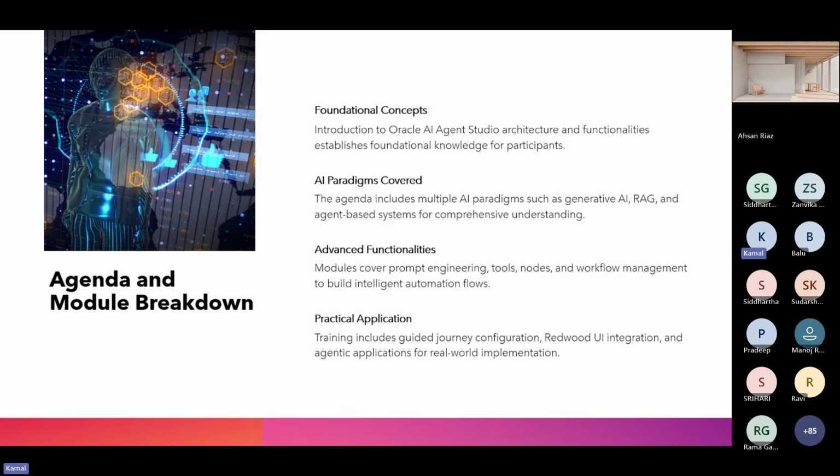So I will be covering the prompt engineering concepts as well. And then finally, we will be focusing on the real-world implementation, like what the business use case of a particular client is and how you will implement it. I'll make sure you also implement it through labs. And we will be covering the guided journeys concepts as well.